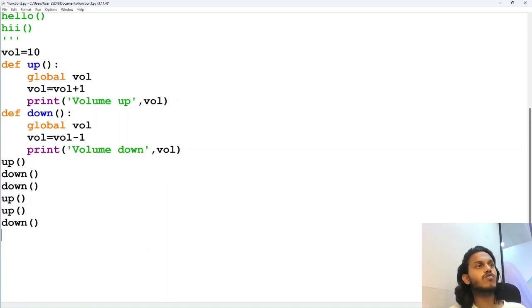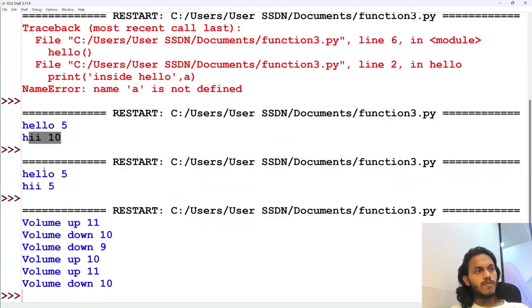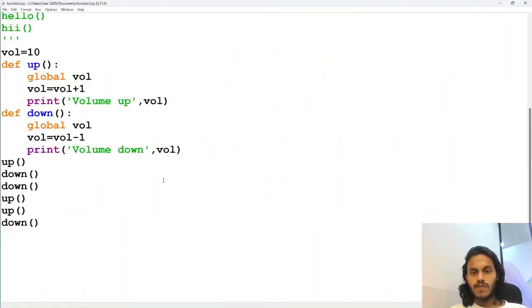Now let's check out the output. So whenever the volume goes up, you can see first of all it is 11, then down it will be 10, then 9, then again 10, then 11, then 10. The same functionality as the volume metric. So this is the way we can use the global and local variables. So we have successfully discussed the first agenda.